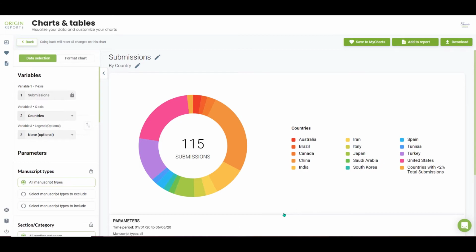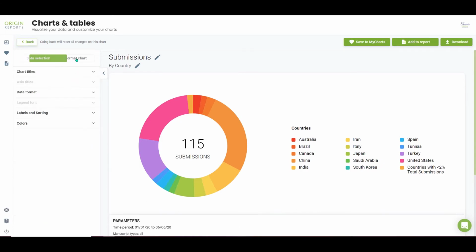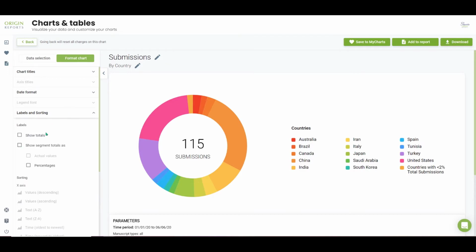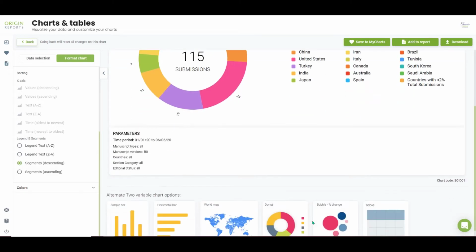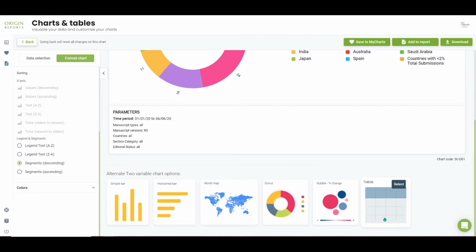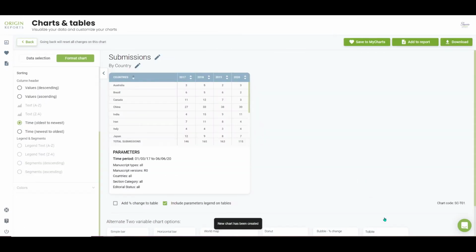We can customize the donut chart as well using the Format Chart menu. I'm going to add totals, and I'm also going to change the sort. Right now, the legend is sorted from A to Z, but I'm going to choose to sort my donut by descending segments, so the largest segments are first and the smallest are at the end. And you'll notice that the legend changes the sort as well so that it matches the information on our chart. We can also show this information on a table, and the table columns also have sort buttons.